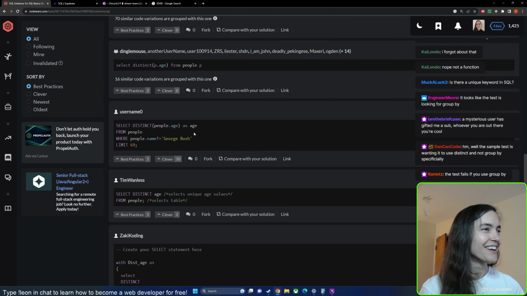I like this one. Select distinct age from people where name not equal to George Bush, and then they put an upper limit on the values returned, which I think is pretty good.